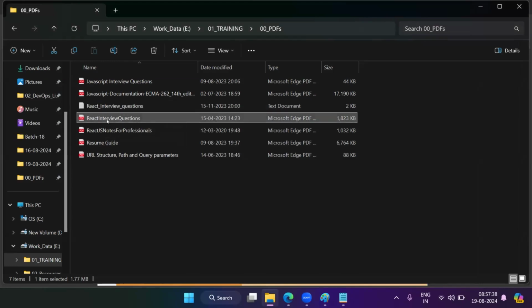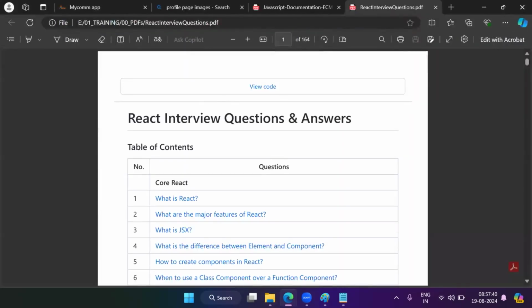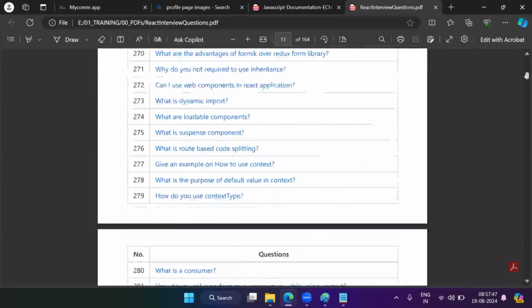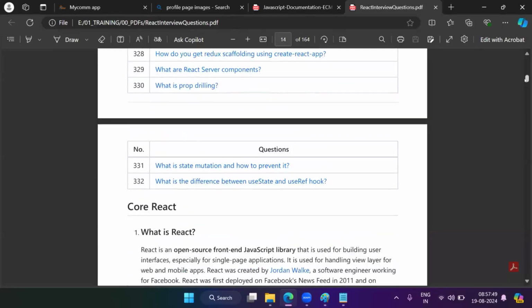And this is one of the interview question sets which I got from the internet. It contains nearly 400 questions with answers, 400 or something. Yeah, around 330 questions. Like this: what is the difference between useState and useRef?